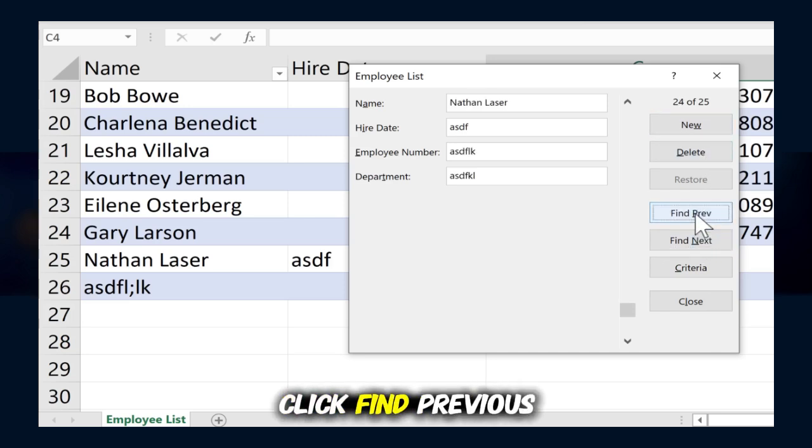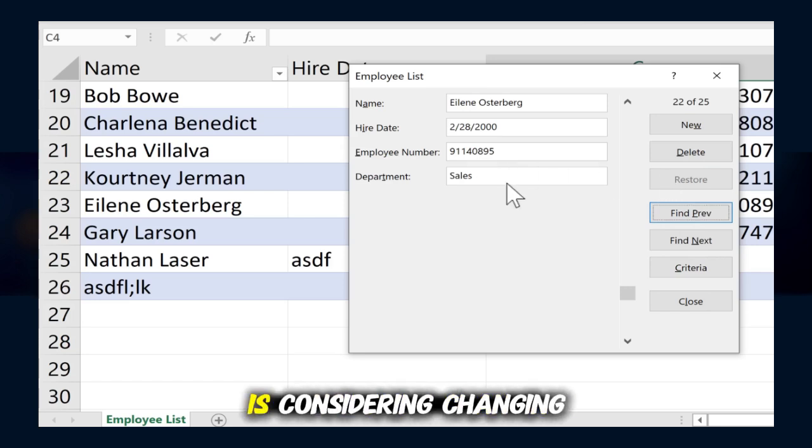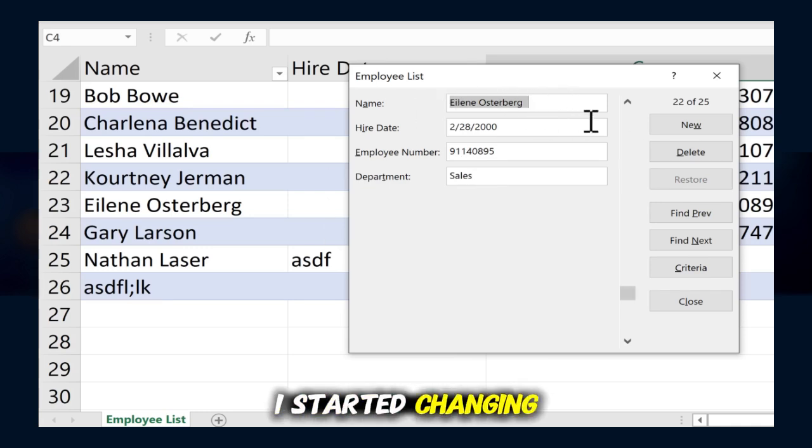So I'm going to click Find Previous a few times. Here we have a person named Eileen Osterberg. And let's say that the company is considering changing her department from sales to customer service. So I can just type that in, but what if I realize that that was a mistake? I can just click Restore, and it goes right back to the way it was before I started changing the data in this form. So as long as you don't click Close or tap Enter on the keyboard, everything that you type here is easy to undo just by clicking the Restore button.